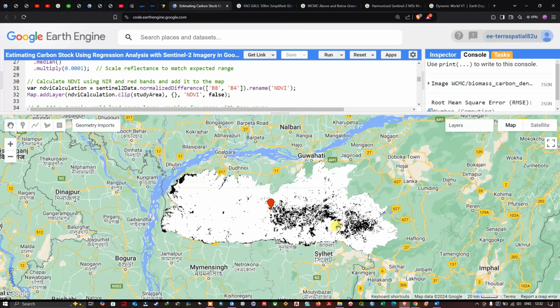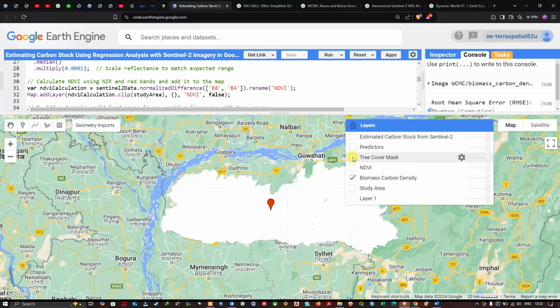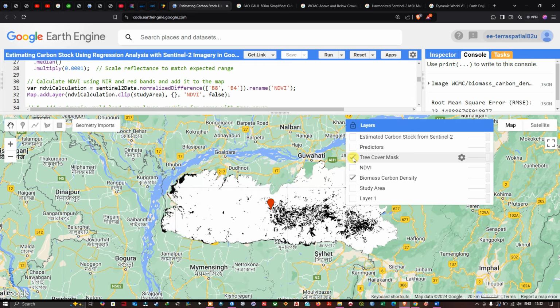Based on our biomass carbon density dataset, you can visualize it. You are able to see from this image here. All the black area indicates the non-forest areas.